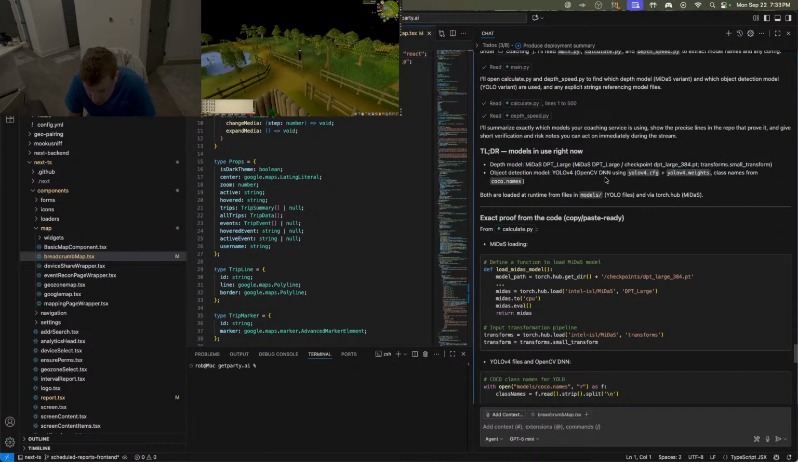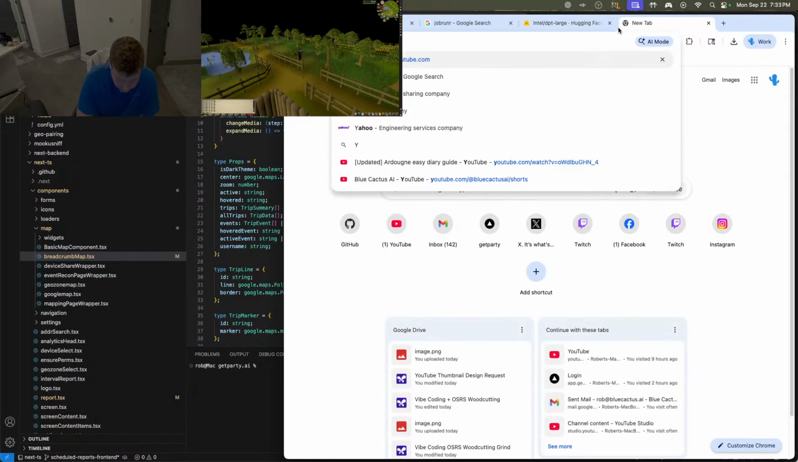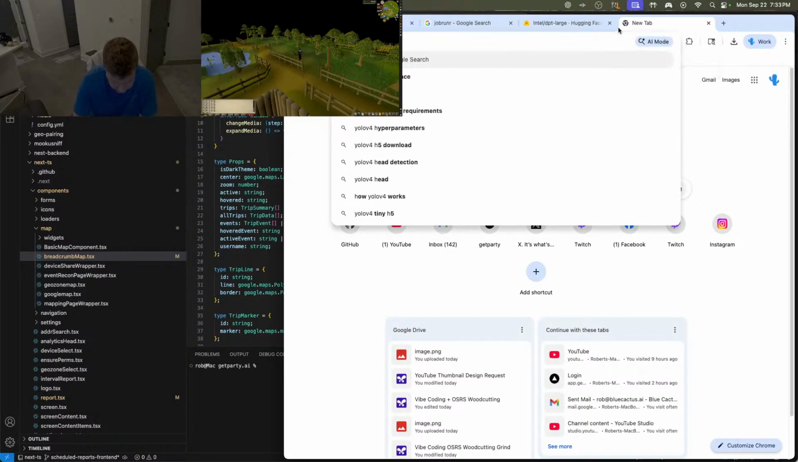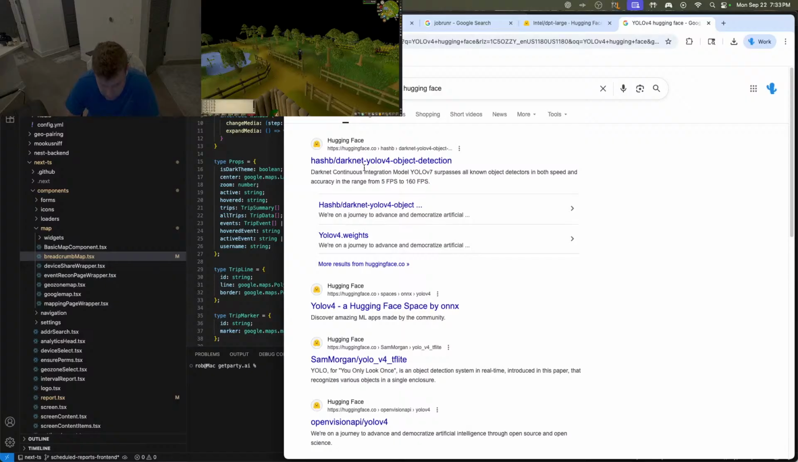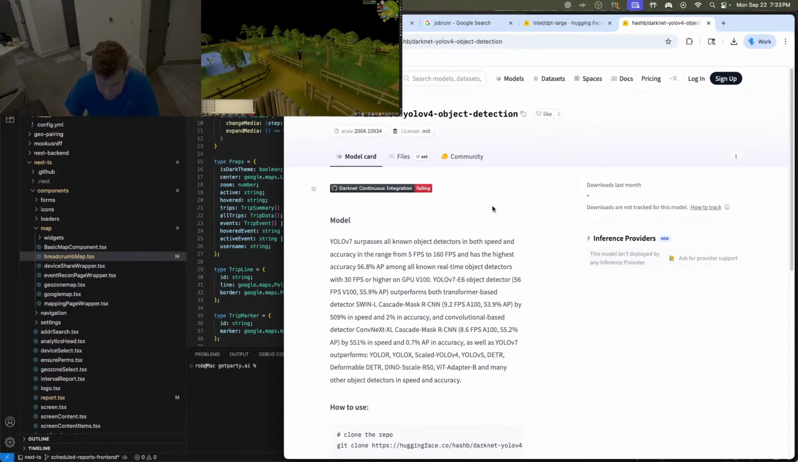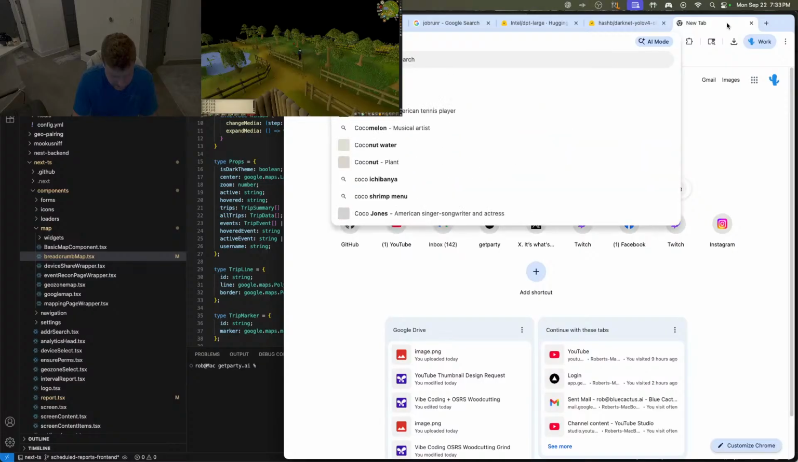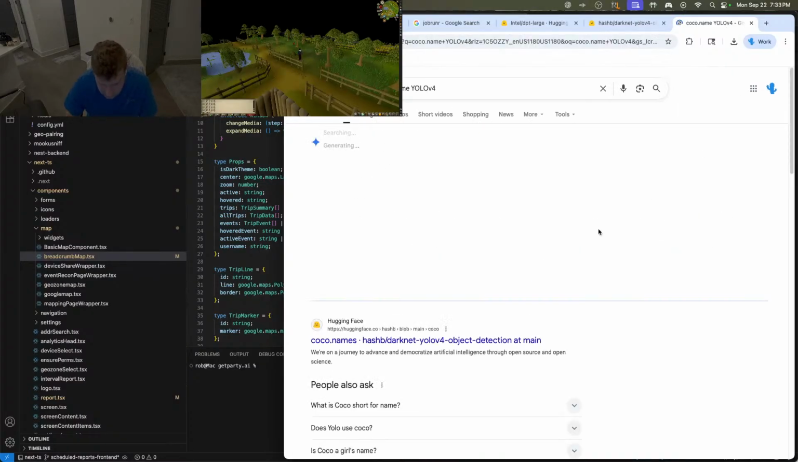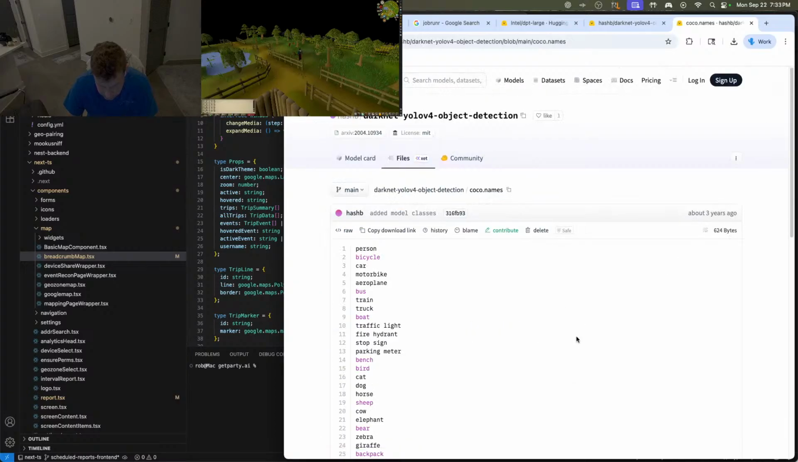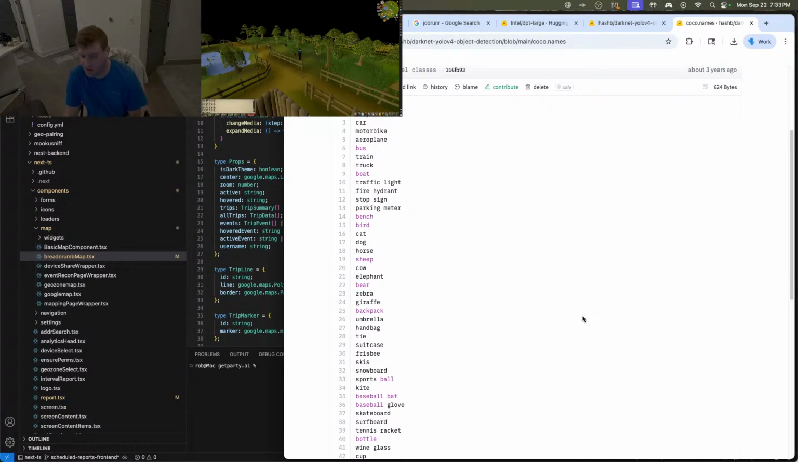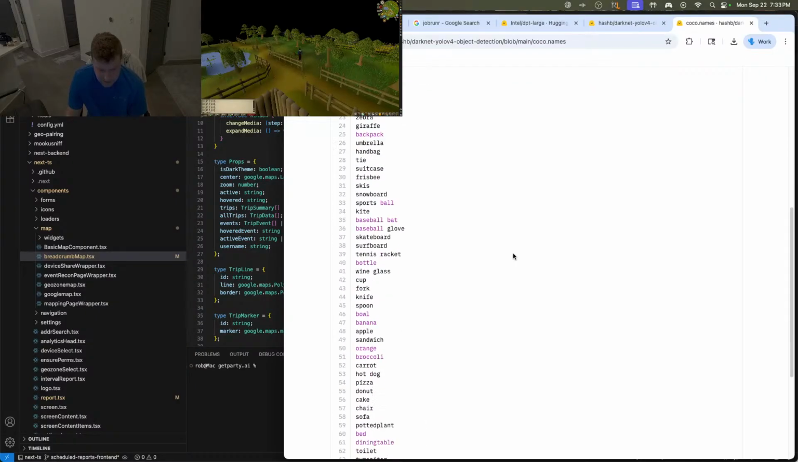And then we're using YOLO V4, which is an object detection model, and we're using coco.names. So pretty much this object detection model can identify these different objects.